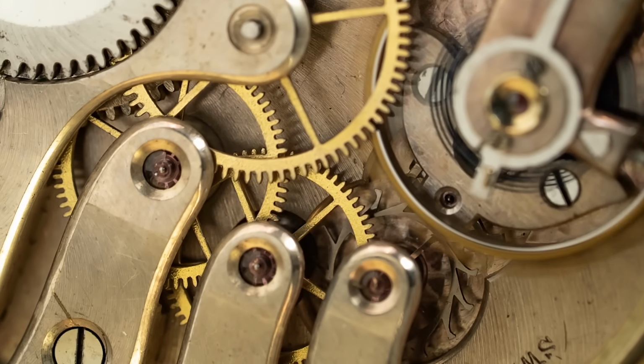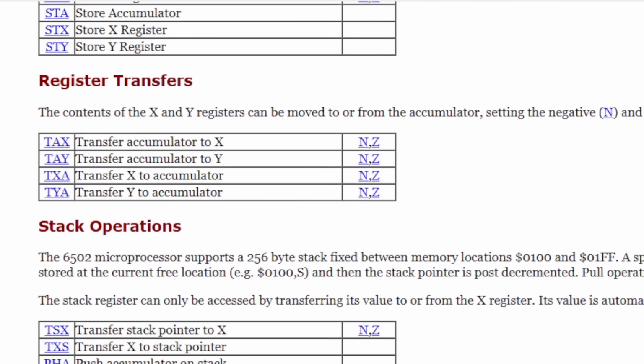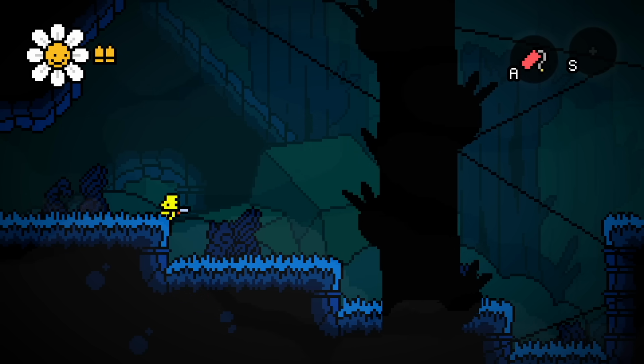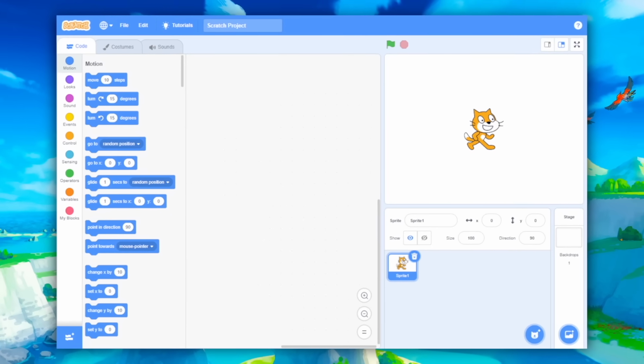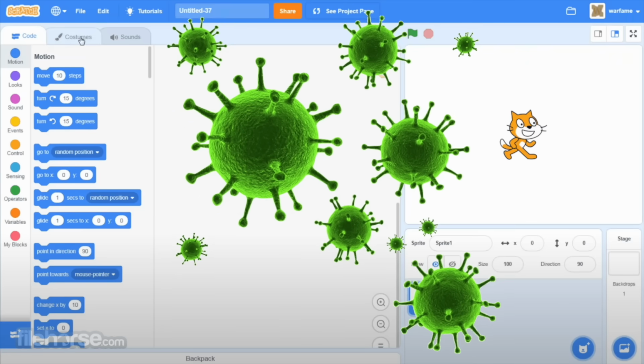But that also means I don't have a lot of free time at all. Would I rather be making a game in 6502 assembly right now? Maybe. But that will have to wait until after my game releases. And to be honest, Scratch is a ton of fun to work with. So today we're going to make a game about viruses in Scratch.